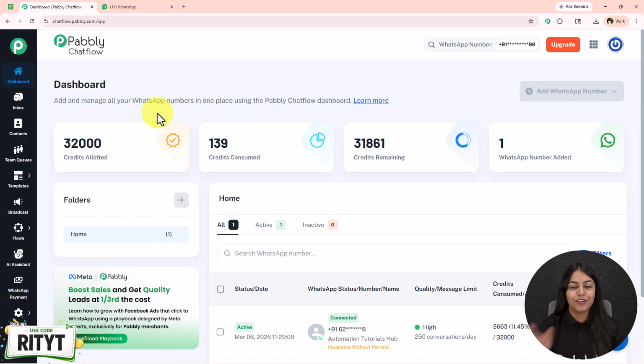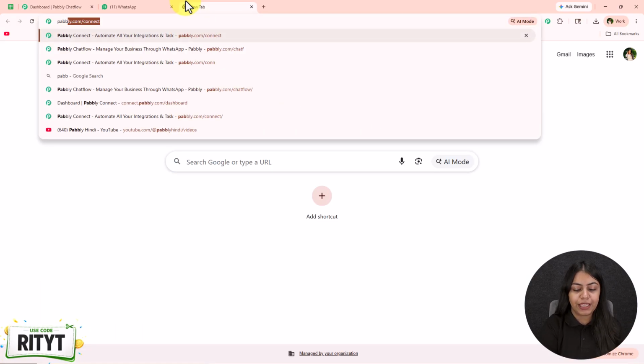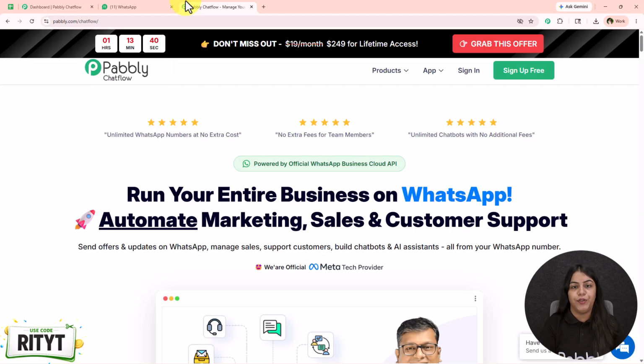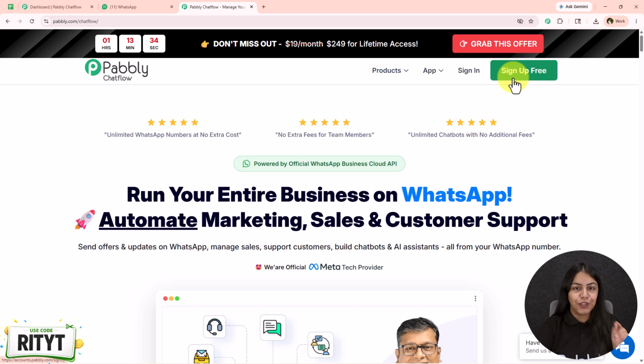So to get started, you have to open the dashboard of Pabbly Chatflow if you are an existing user like me. But if you are a new user, you have to open a new tab and search for pabbly.com/chatflow in your browser and open the landing page of Pabbly Chatflow. In the top right corner, you are going to see the option of sign up for free. So click on this sign up for free and you can try Pabbly Chatflow for free today.